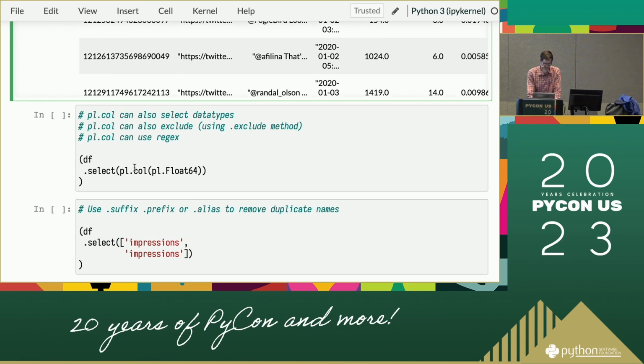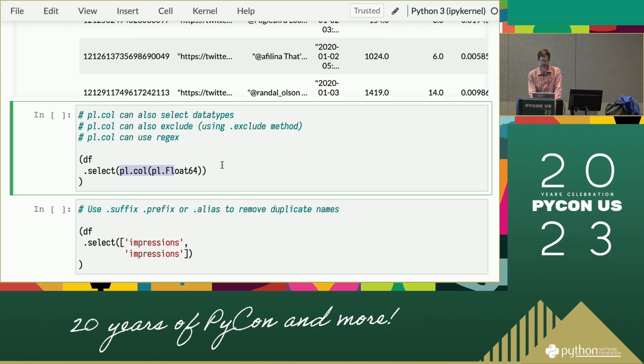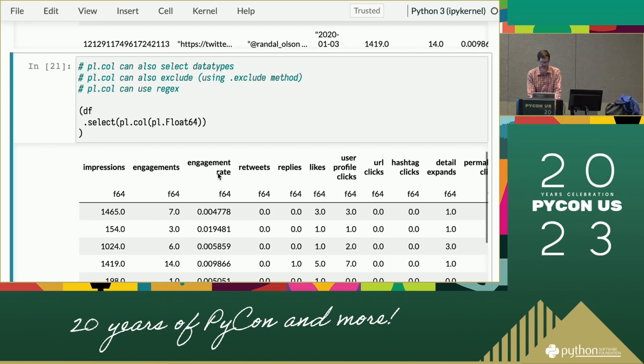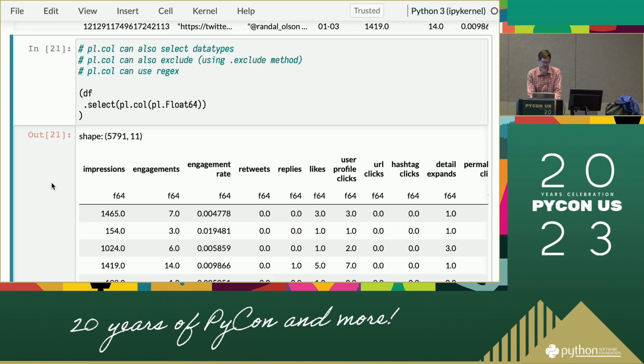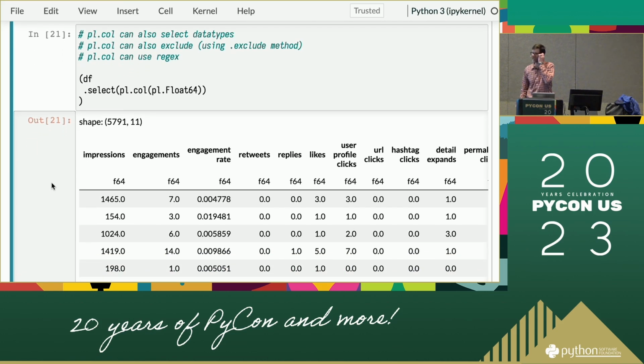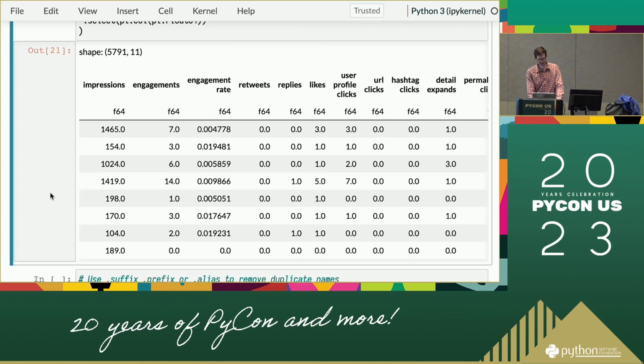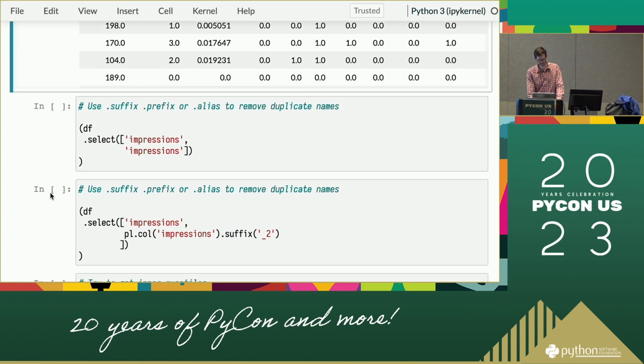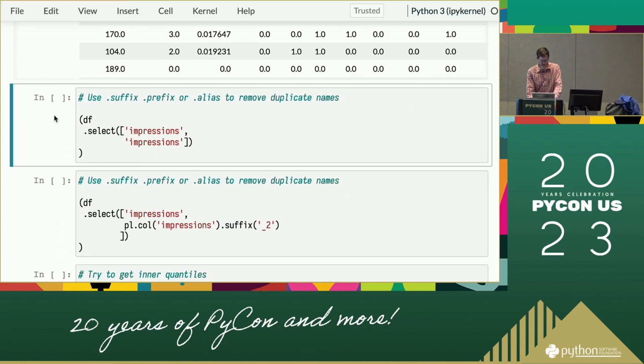We can also do something like this where we say pl and then pl.Float64. This would give us all of the columns that are float64 columns. This is similar to select_dtypes in Pandas. You can also use exclude to exclude things, and this can also support regular expressions if you want to name things as regular expressions.